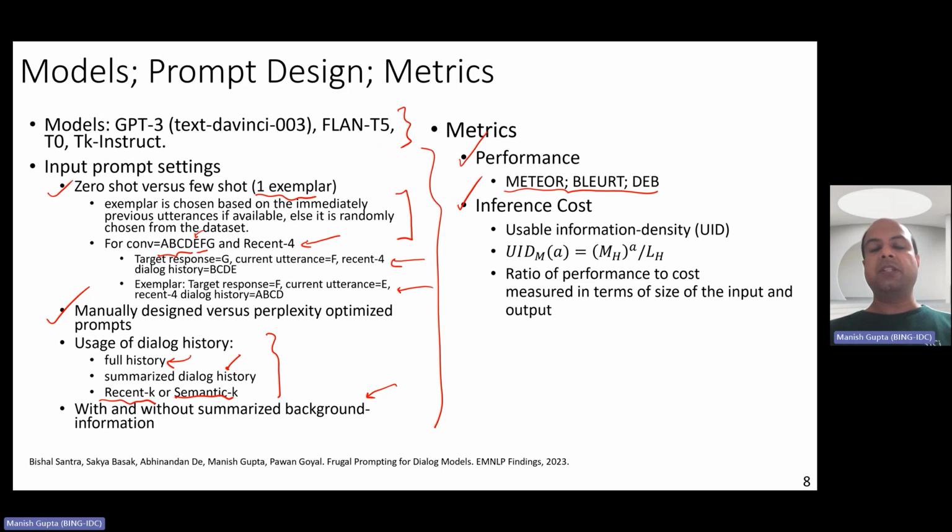Performance is basically measured using the standard dialog modeling metrics like METEOR, BLEURT, and DEB. These are popular metrics in the dialog modeling world. Inference cost is measured using a newly proposed metric called UID, usable information density. In some ways, it is a very simple metric.